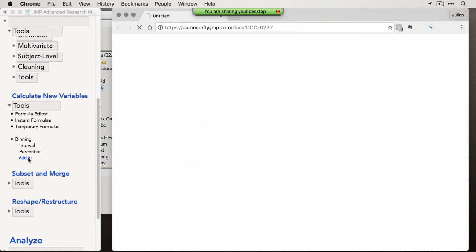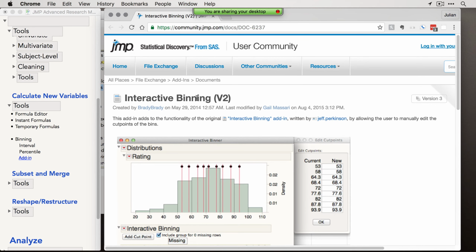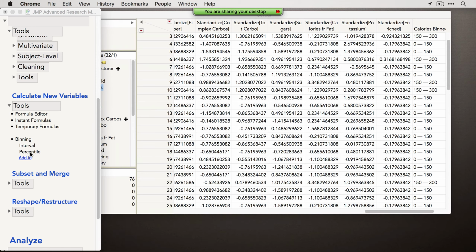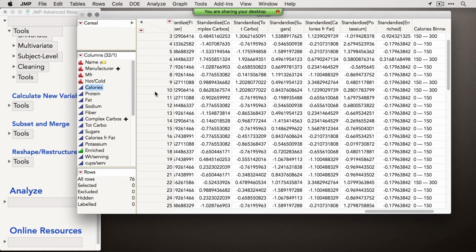And so if you go to the JMP user community, it's doc 20 or 6237, you can actually just search for interactive binning on the JMP user community, community.jmp.com. And that's also where you'll find that repeated measures add-in that I showed before. And so interactive binning is a really handy tool to have installed. All right, so there's some additional things we can do.